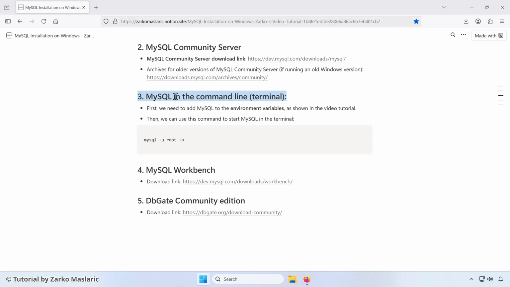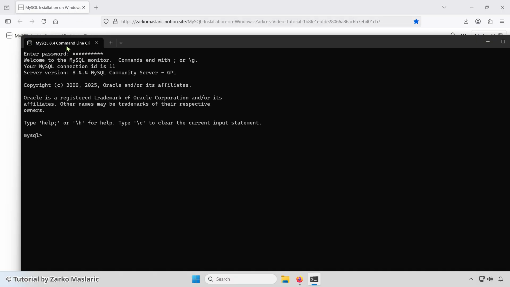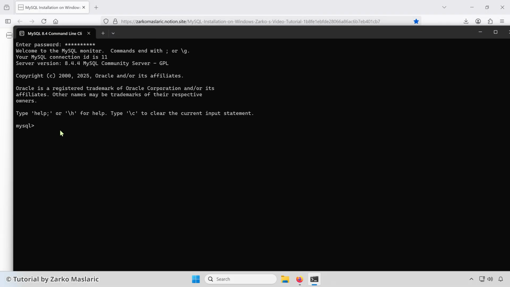And then you can click on it here, and it opens up this window where it will actually ask you to enter your password. And that's the root password that we just previously defined in the installation process. So make sure to type that in. And this will actually start MySQL in the command line.